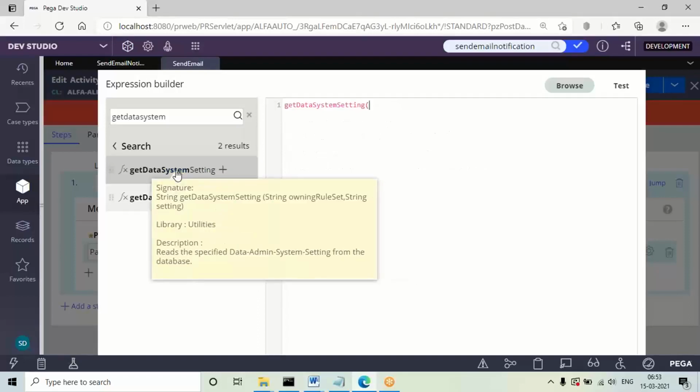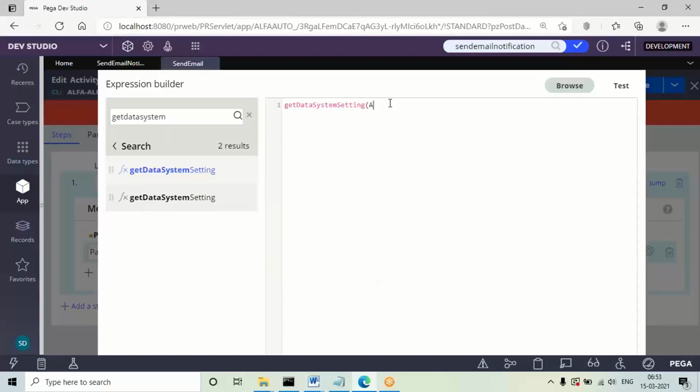Here first we need to provide the rule set name. In my application it is alpha auto, but in your application you have to provide the value accordingly, the rule set name value. Another one is, in my application I have taken from email. These names must be case sensitive, your rule set name and this setting name. The setting name is the DSS name. So the DSS name I have given as from email, and that we have to provide here.